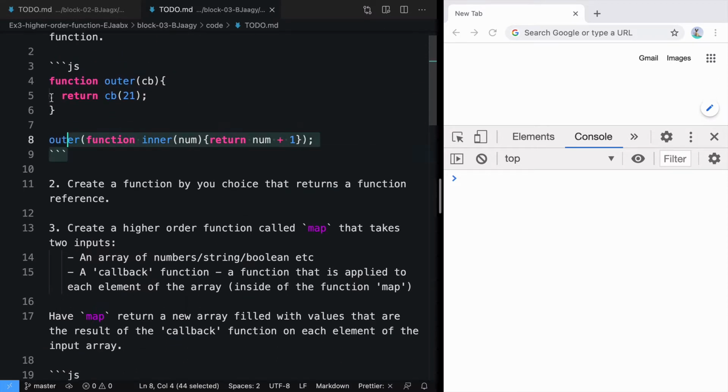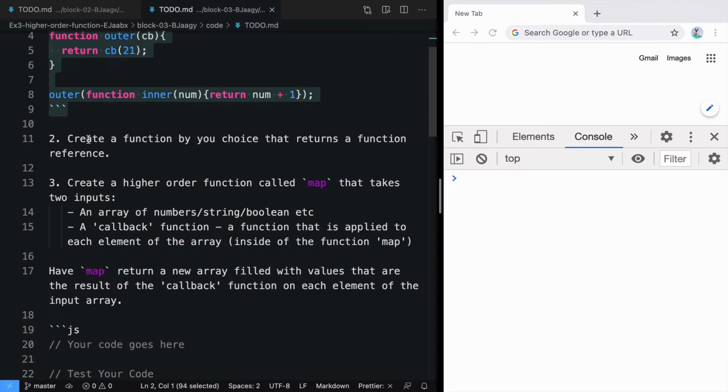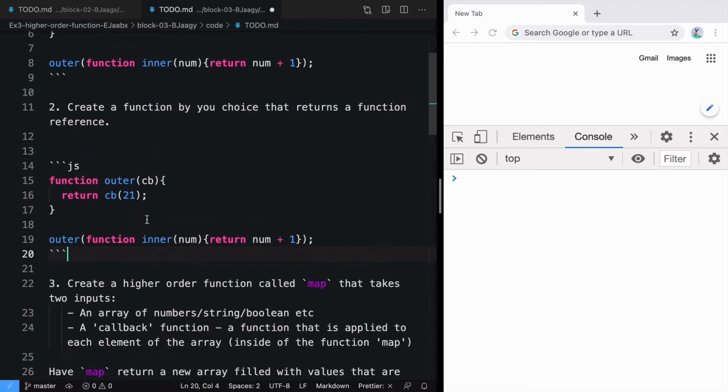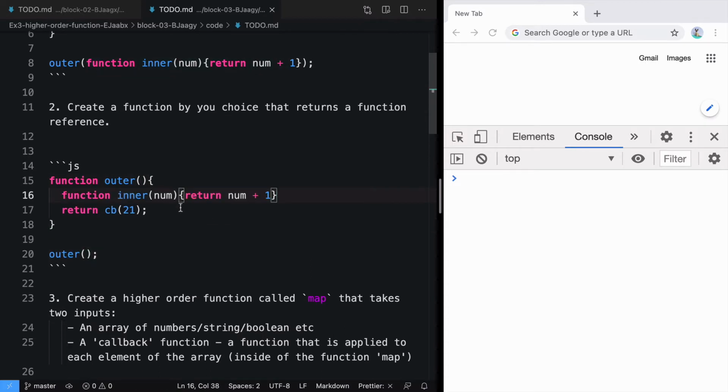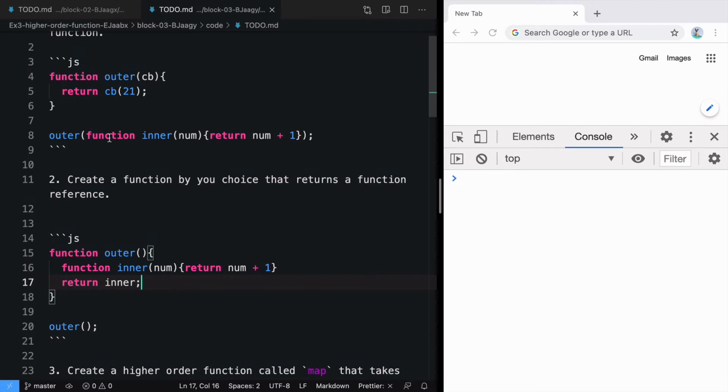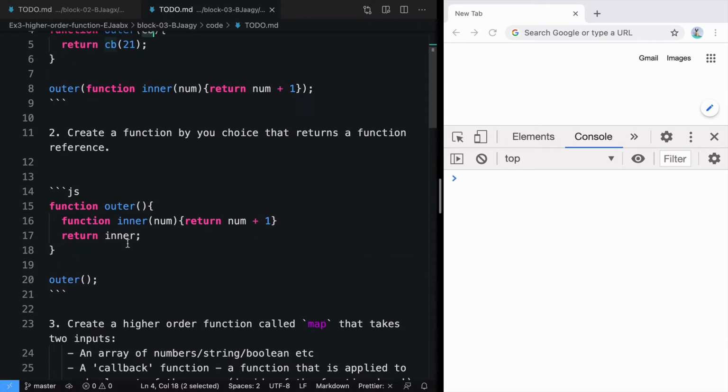Similarly, let's go to the second question, which says create a function of your choice that returns a function reference. So here we should not be accepting a function. Rather than that, I'll just define a function right here called inner, and what I'm returning is the inner function. So these are two different ways of defining a higher order function. One either accepts a callback or returns a callback.